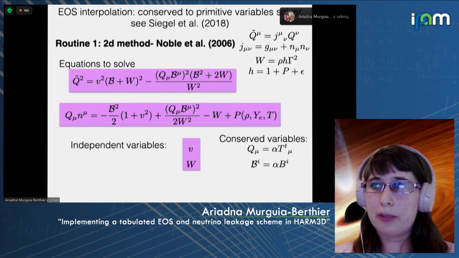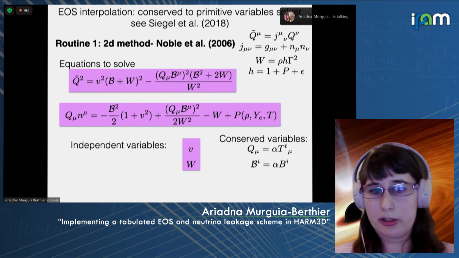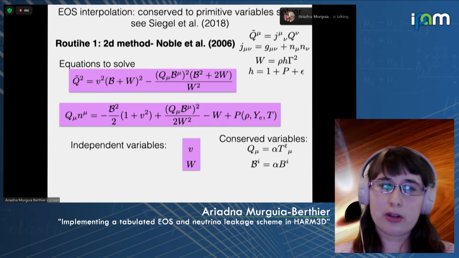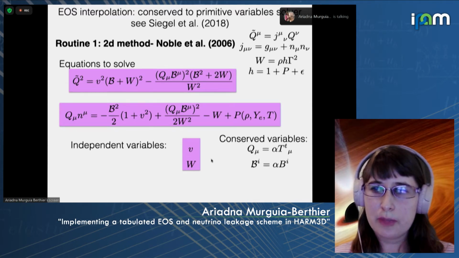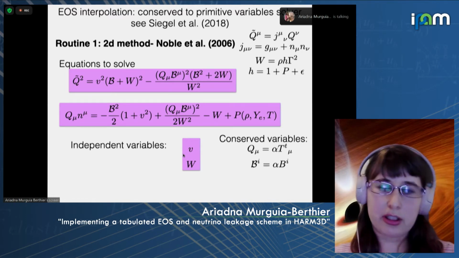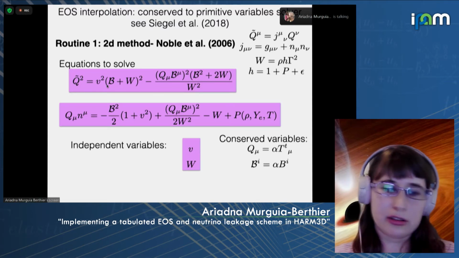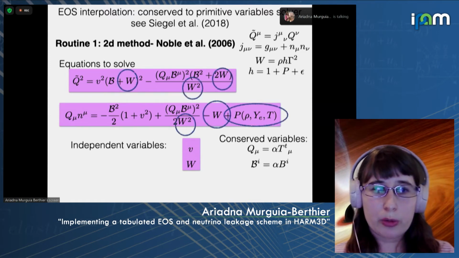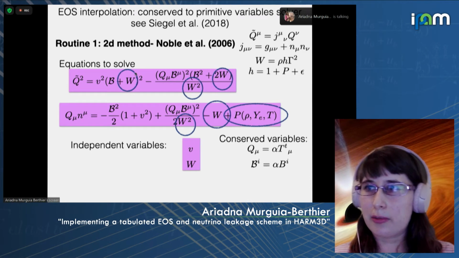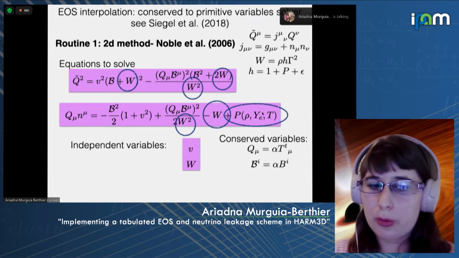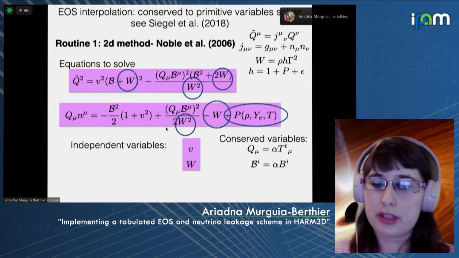Let me try to explain a little bit about the different methods that we're using to go from conserved variables to primitive variables. The first routine is the one that's already in HARM, which is a 2D method. I'm not going to go into lots of details, but we have two equations to solve and two independent variables. The idea is to use a Newton-Raphson method to solve these two equations, get the independent variables, and with the independent variables you naturally get all the primitive variables. Here, our conserved variables are, for example, this Q, this B, and other conserved variables. The equation of state comes in the calculation of the enthalpy right here, well, something similar to the enthalpy, and also, of course, the pressure. So we need to take all of this into account when doing the equation of state solver.